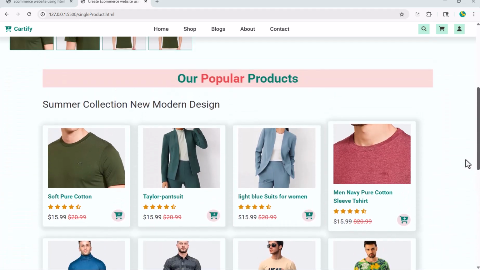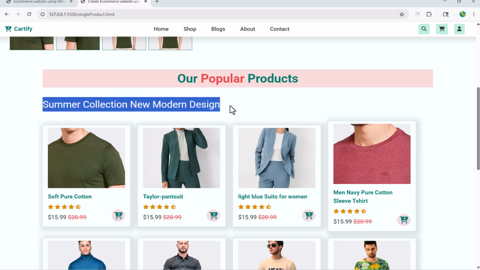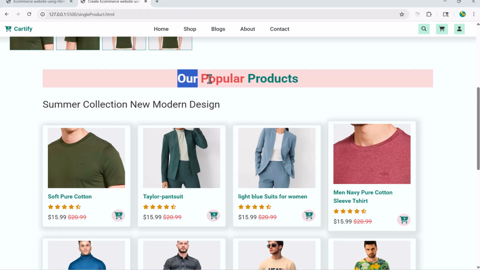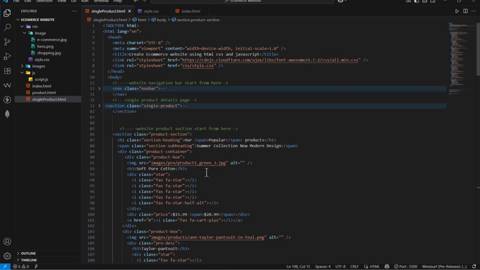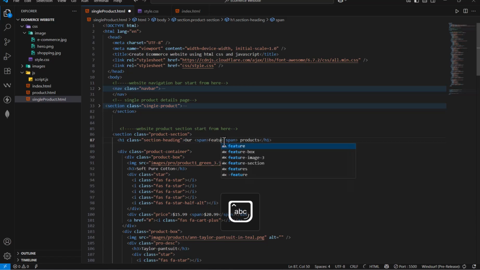Here we have. So now I'm just going to remove this text right here. It's not necessary. And then I'm just going to change this text right here. So remove this span element. Yes, our featured products.